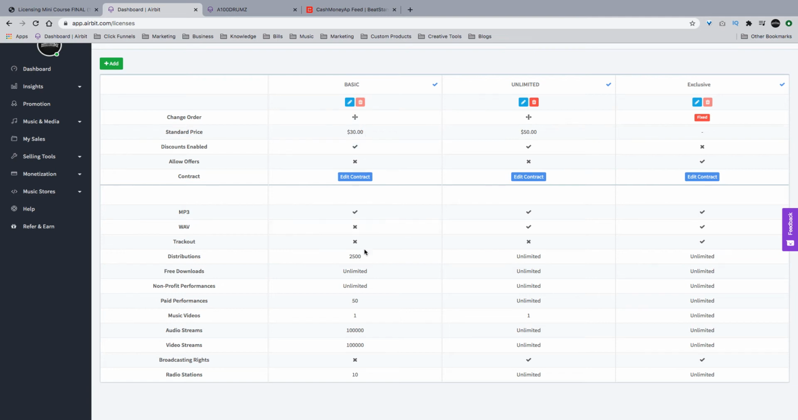You can distribute up to 2,500 copies of it. Like I say, this is going to be for more of the beginner artist, someone who's just starting out, just trying to get their feet wet, get an understanding of where they are in their career. I always recommend that artists release their music in singles. This way you can monitor where you're at in your career. You can see which songs are getting the plays that you want to see, getting the kind of results that you want to see.